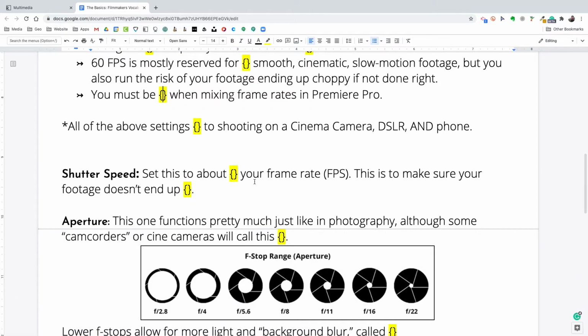All of the above settings apply to shooting on a cinema camera, a DSLR, a phone, an action camera. All these things can be adjusted. Maybe not so much the aspect ratio, but again, we often confuse those. So when you change your settings to a certain resolution, you'll be changing the aspect ratio as well. Although, I don't think any of us are going to go shooting 360 anytime soon.